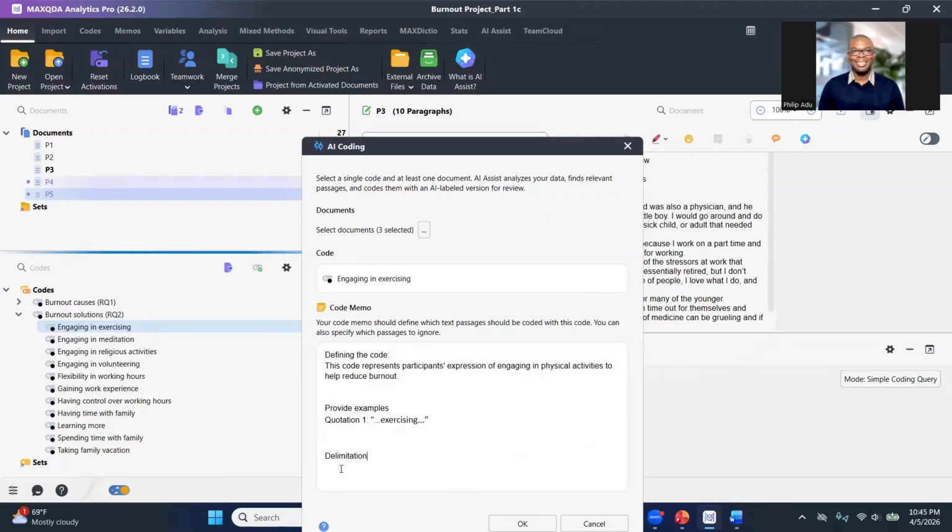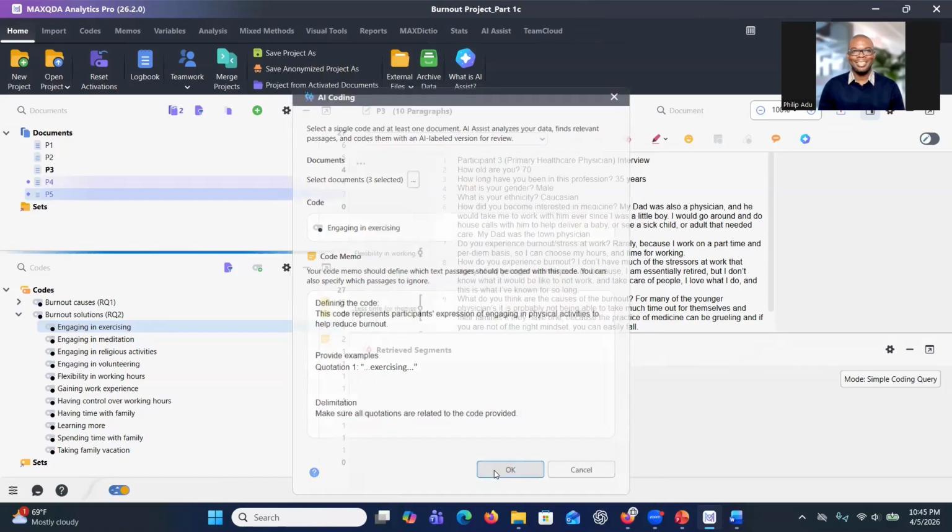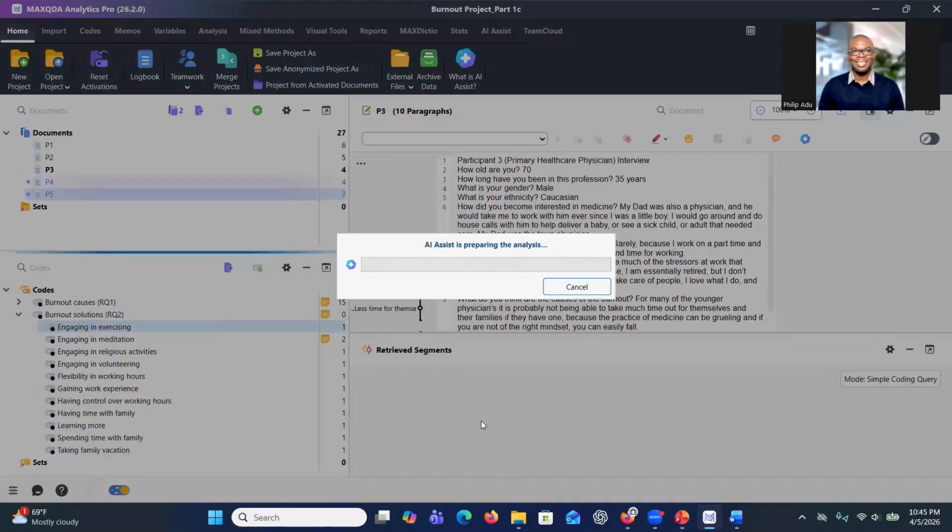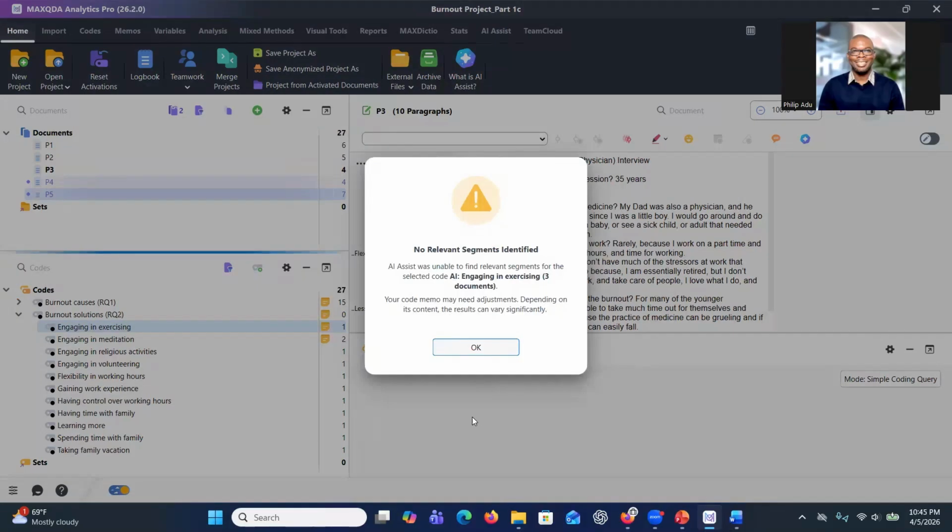And then here you are just trying to tell the system, we can say, make sure all quotations are related to the code provided. So providing these three kinds of information will help you get very good results. When you are done, you click on OK, and let's see what the system is going to do. The system is going to find any quotation that's related to exercising. Maybe there might not be any quotation.